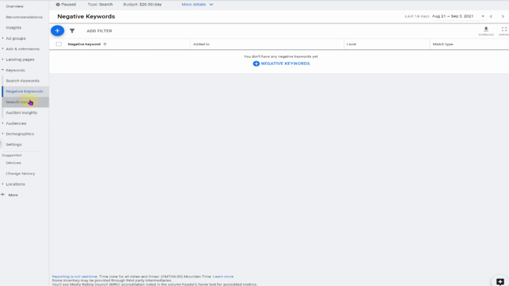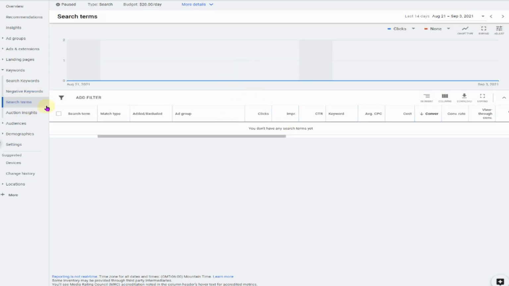Okay, so the search term, we're not going to have any data in here. That's because if this campaign is live for a few days, a few weeks, we'll get search terms that were used by actual searchers on google.com, or if you're advertising on third party sites through Google as well.